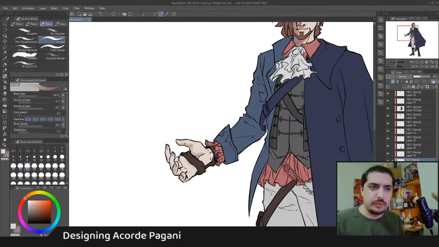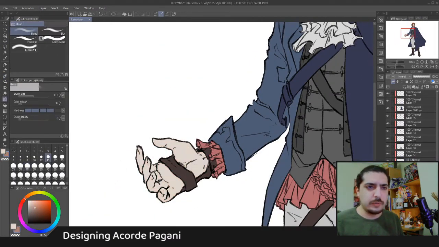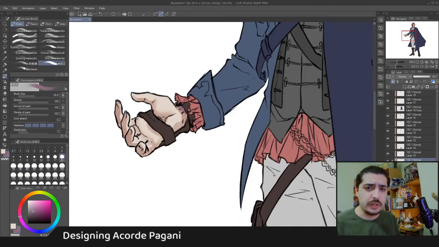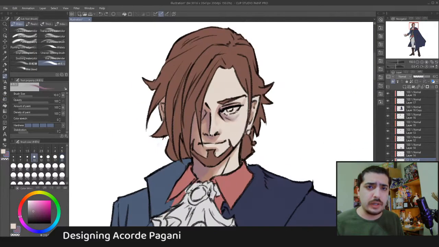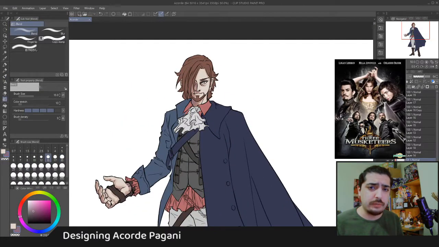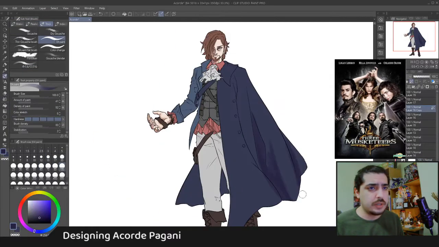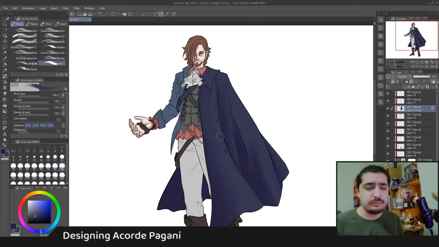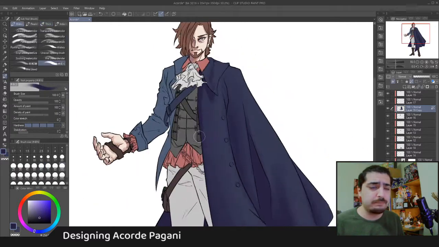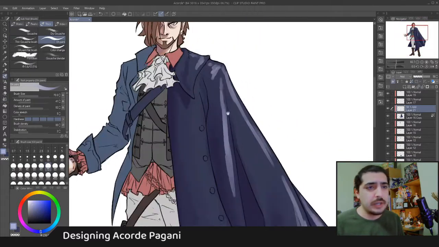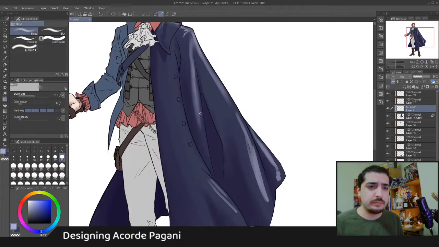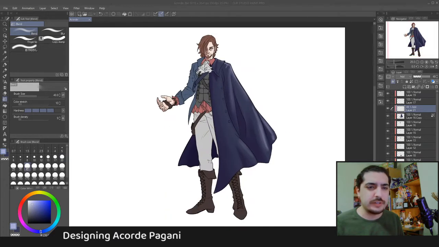So moving on with this approach, some couple of weeks before I started designing Acorde, I just happened to stumble upon a movie adaptation of The Three Musketeers on TV. The one with Orlando Bloom in it. Terrible movie, don't watch it, I don't recommend it. However, set and costume design was actually very decent.